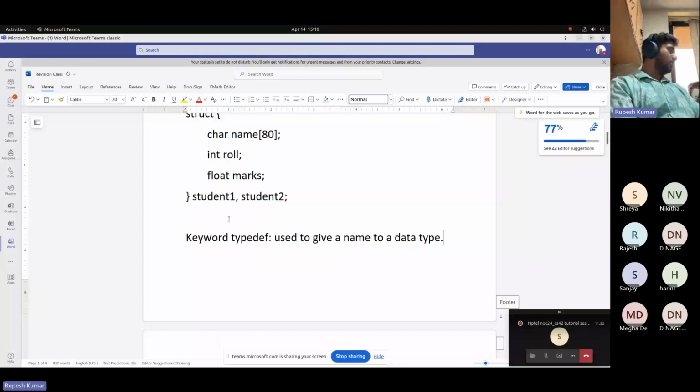If you are familiar, just leave it. If you are not, then type in the chat box. I'll wait for a few minutes.